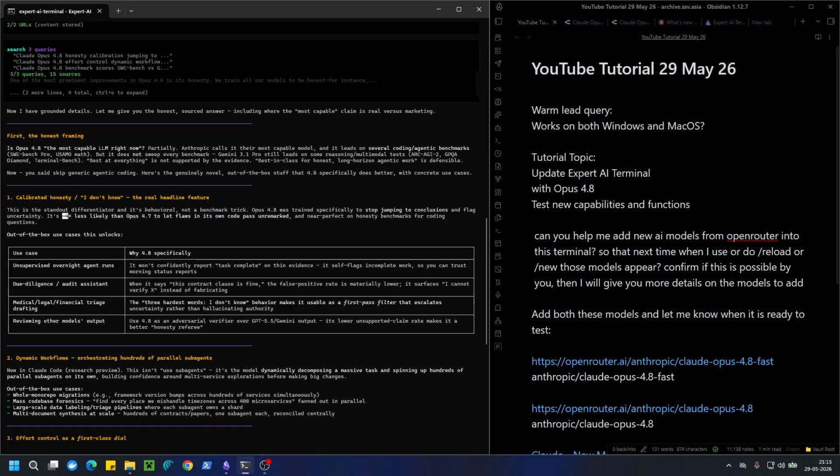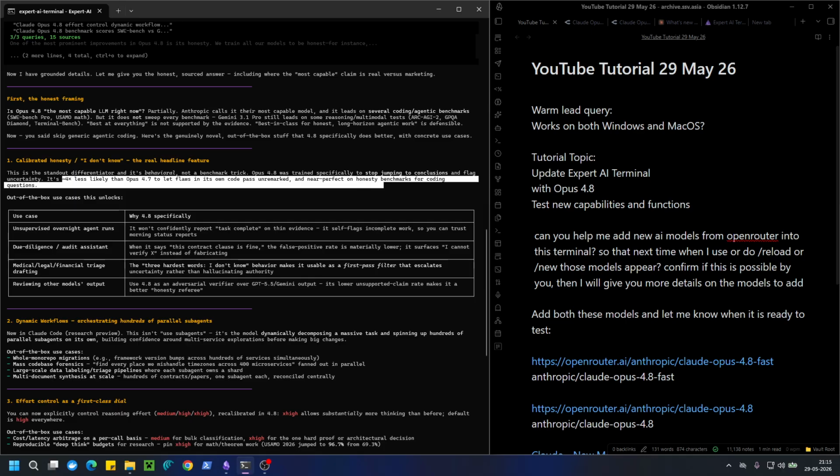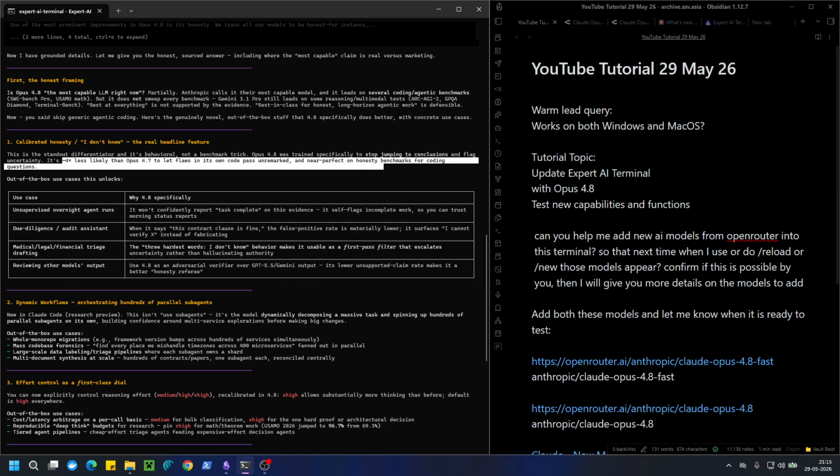Okay, so the model is saying that it's 4x less likely to let flaws in its own command pass unremarked. Yeah, that's great if it's a four times improvement. That actually only real practicing software engineers could confirm, and that too after maybe 1 or 2 months. It won't report task complete on thin evidence, it self flags.